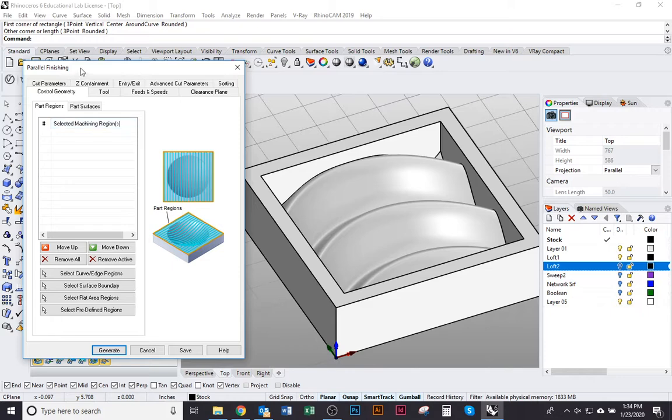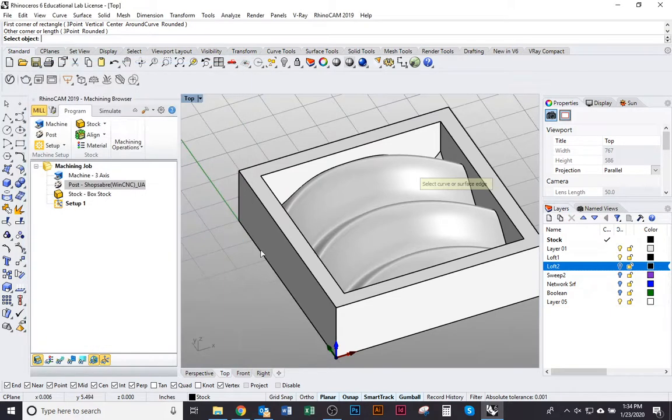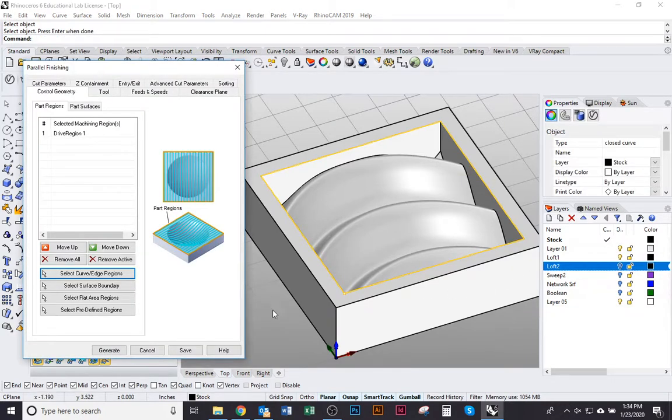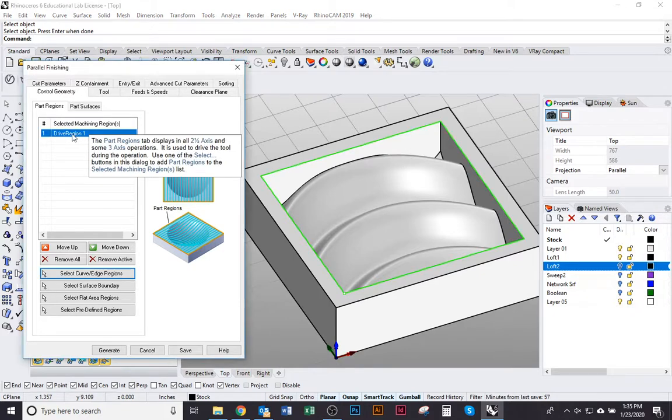And then if I go back to my parallel finishing, down here I'm going to choose Select Curve Edge Region. Then I'll select that rectangle I just made. And you should see like a little orange line appear there. And that's our control geometry. So that's the boundary of where RhinoCAM will cut. So once we have that set in here, and again you can remove it and reset it, these buttons down here, and we'll go to the next tab over.